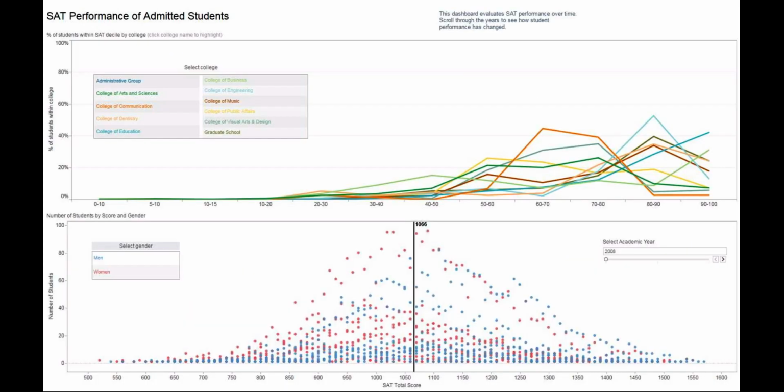We'll start with this dashboard, which is an example that used to ship with Tableau. It shows the SAT performance of students admitted to a hypothetical university. The line chart at the top shows the percentage of students with scores in each decile by college within the university. The histogram at the bottom shows the distribution of SAT scores by student gender. The dashboard has color legends for the highlighting of data for each college and gender, and a filter to change the year of the data displayed.